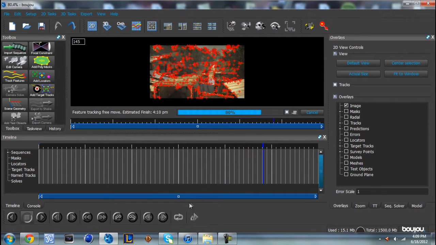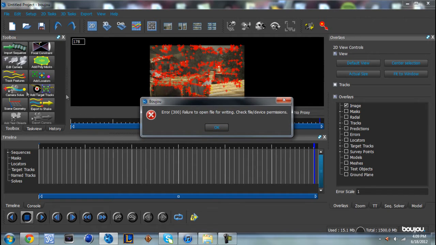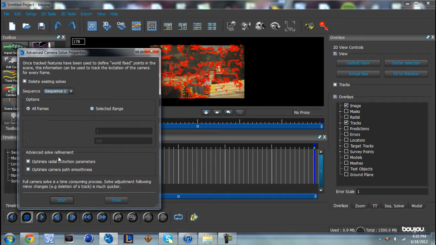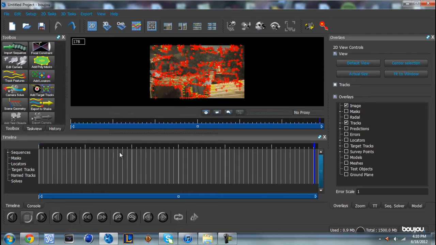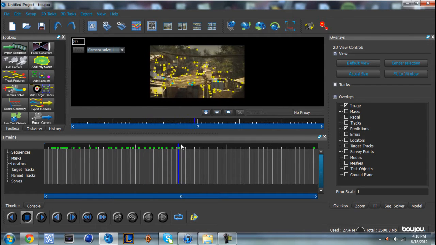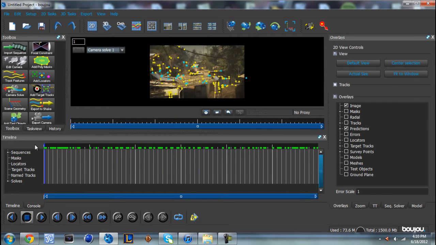Okay, after this is done, you're going to push camera solve, and this is going to eliminate some of the bad tracking points. All right, camera solve. I just ignore those. I don't know what that is doing. Then advanced solve refinement. You can just ignore this stuff. Do all frames. Just leave it. Start, super quick. Ignore it. If you scrub through now, you can see how it actually has the points on objects. It actually looks really cool.